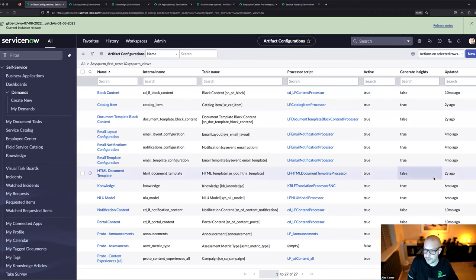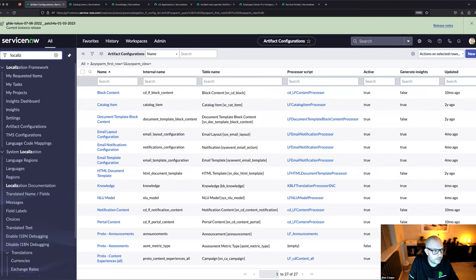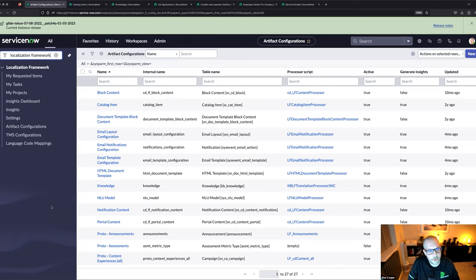Hopefully you can see my screen. Looks good. Cool. So you can turn this on any of your instances right now. And if you want to use it without an MT, such as Google, Microsoft or whatever, it's free to use manually, and I'll explain what that means in a second. But if you do want to use it with a cloud MT provider, you'll need a subscription with them.